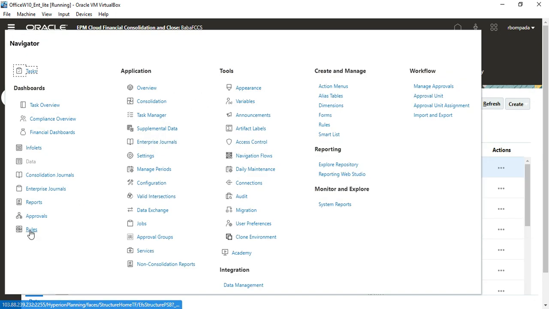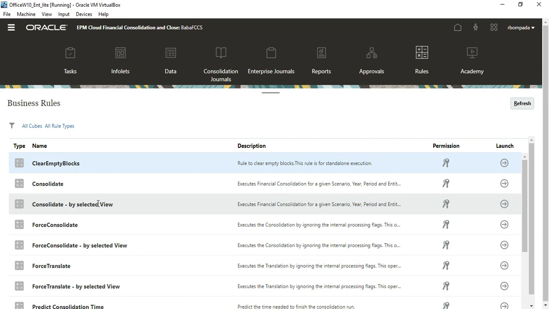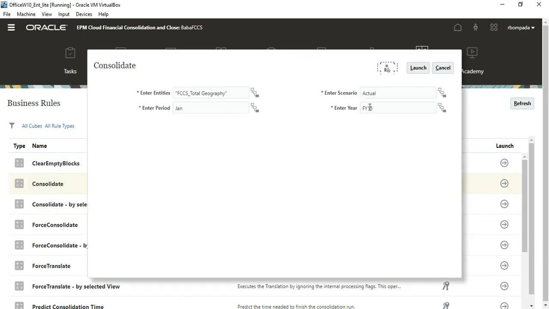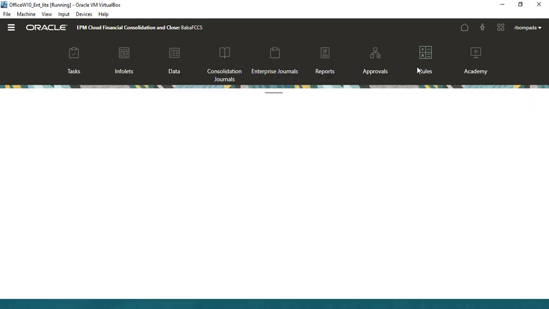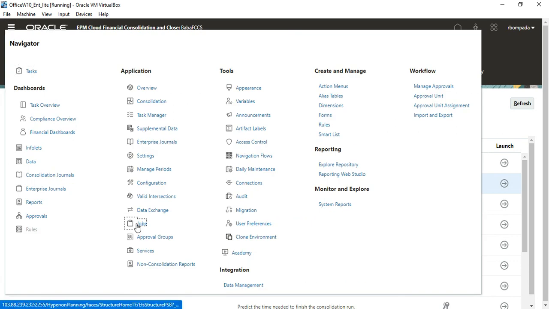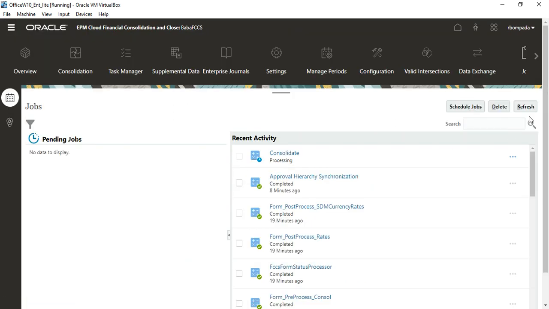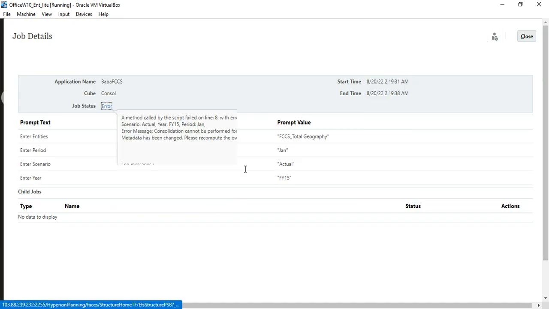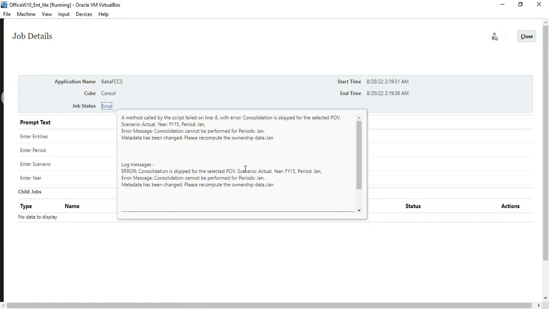Go to rules, consolidate. Total geography, January, actual FI15, launch. If it is throwing an error message, then what is the error message? Any error message? Error. How do we solve this error? Anybody? How do we solve this error? Read and try to solve this error.